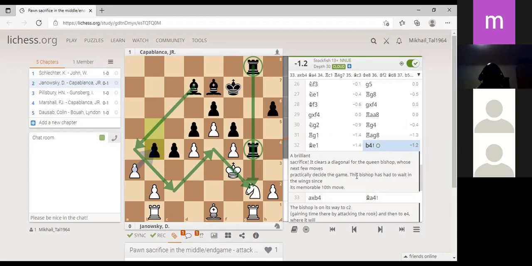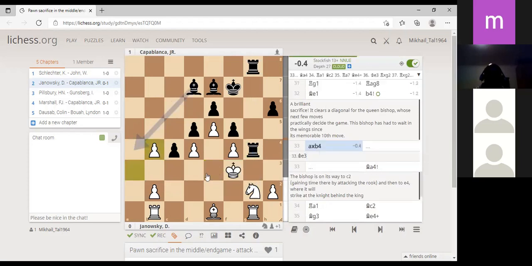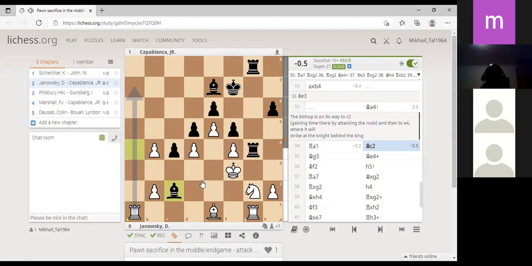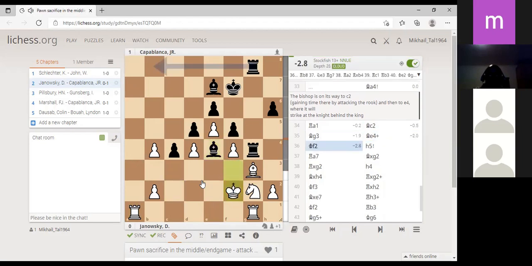The 10th move, if you go back, was that bishop moving to d7 to protect the pawns on e6 and so on. And now suddenly the activation. Okay, so let's see. A takes d4. There goes your bishop. Bishop's on his way to c2, gaining time there by attacking the rook, and then to e4. So the rook goes to a1, bishop still goes to c2, bishop g3 to cut off those other rooks, and what a beautiful outpost now. Okay, king comes to f2, and now h5 comes.